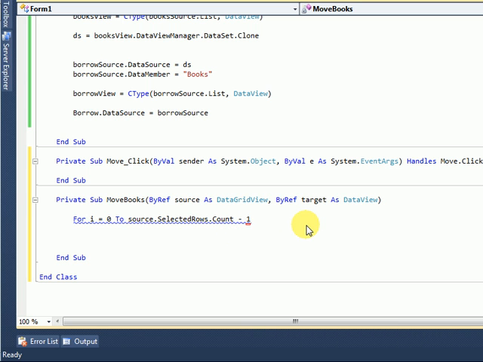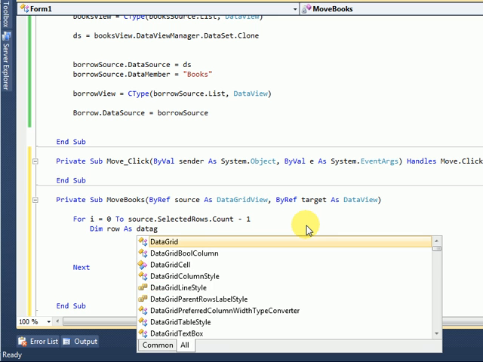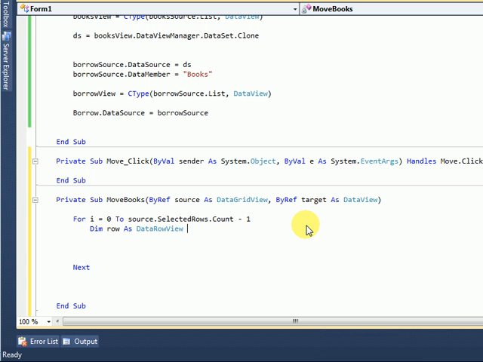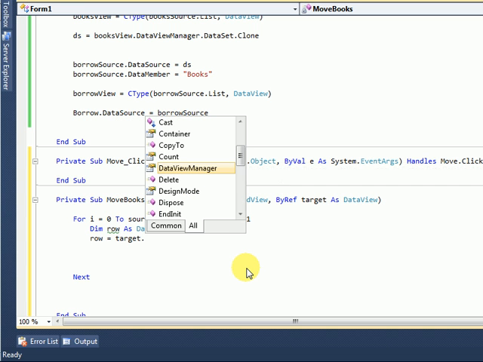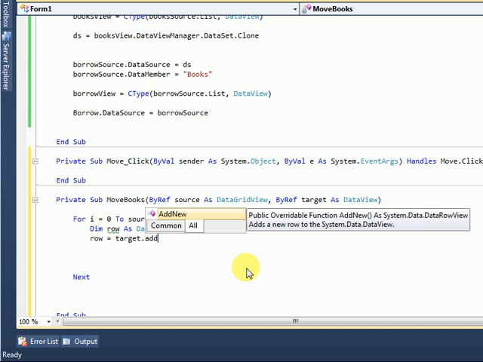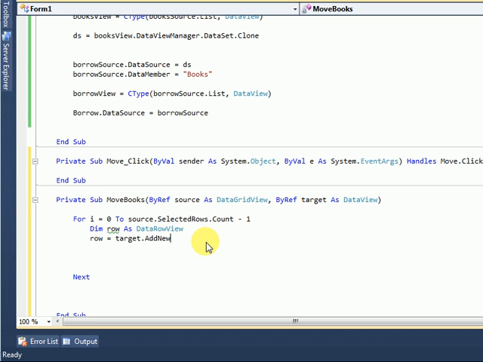Here we declare a row as data row view. We will copy each selected row iteratively in this. So we create a row in the target and provide the reference, store the reference in this row variable. So it's simple. Now the next thing is to iterate against the cells that we call columns or cells. You can call it cells or columns both.